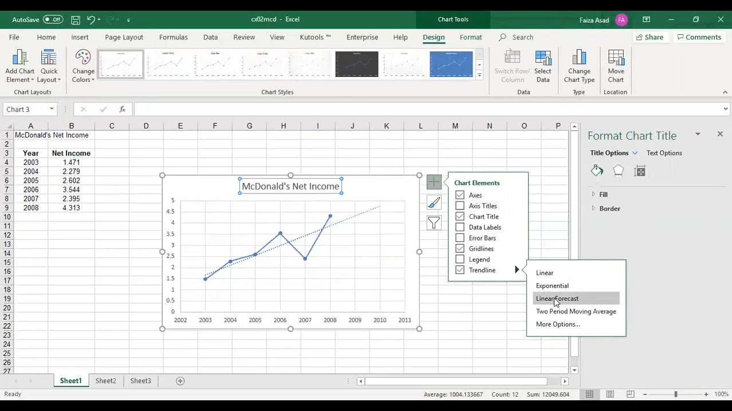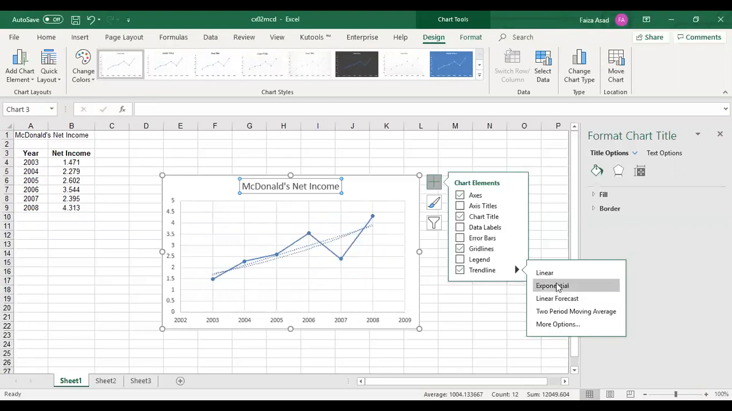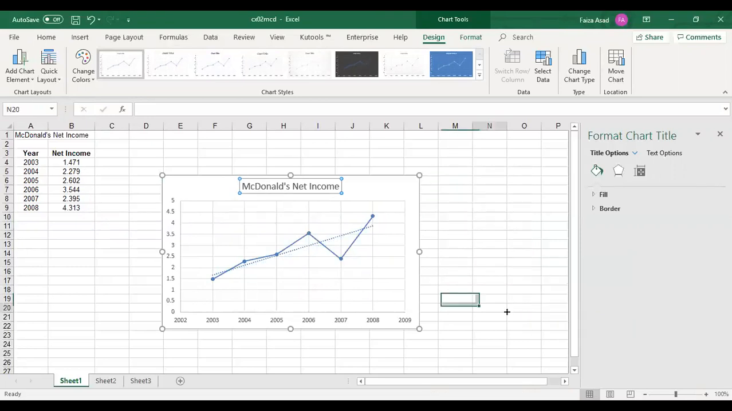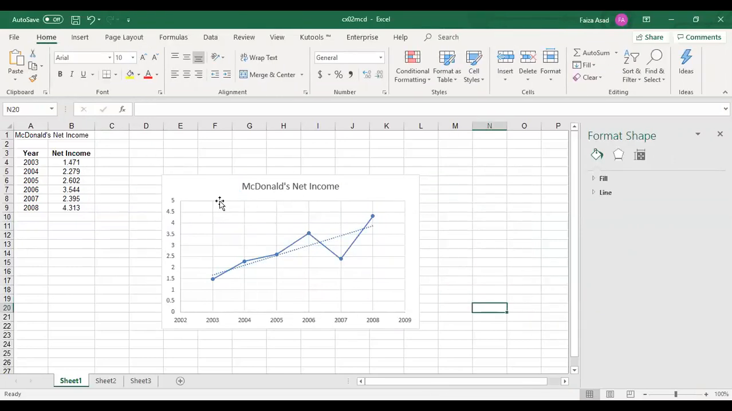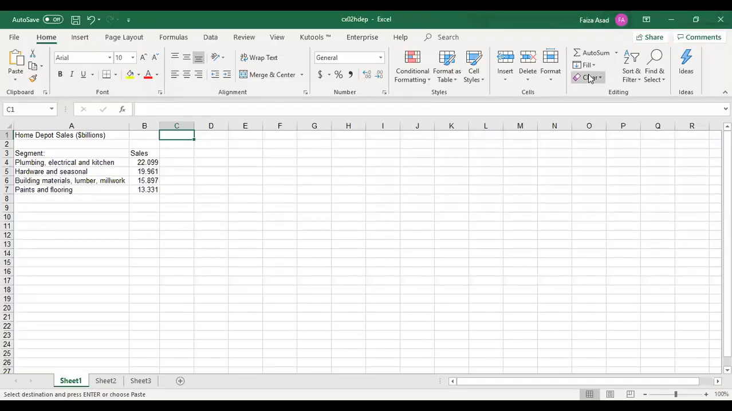So if I'm going to select this linear forecast, you can see that this line is extended from 2008 to 2010. So it's also forecasting for the next 2 years. So this is the linear line I wanted here. So this is the trend line, and this is the line graph. And you can draw a line graph by using Excel.